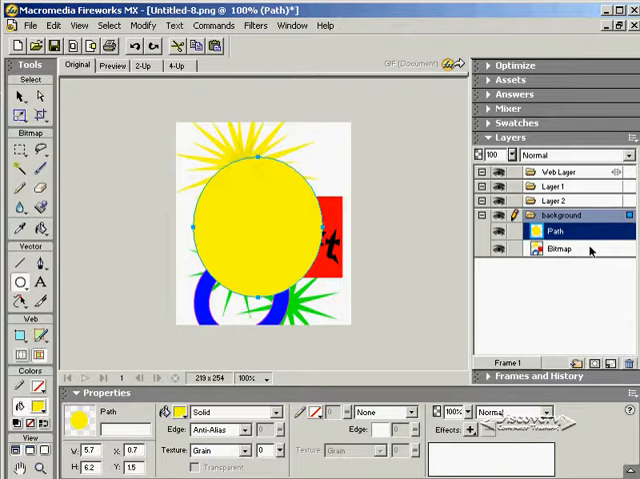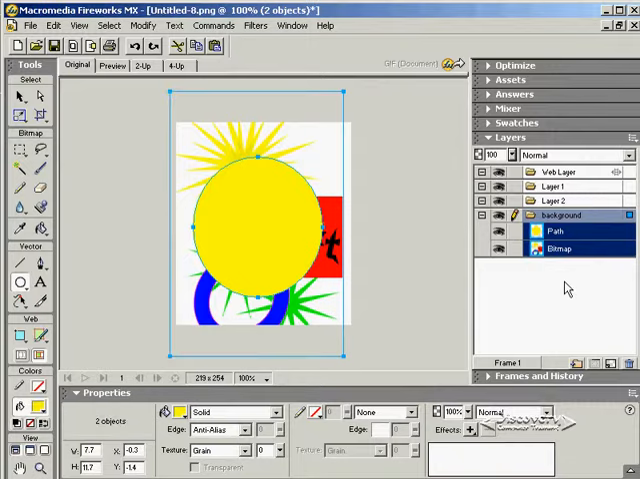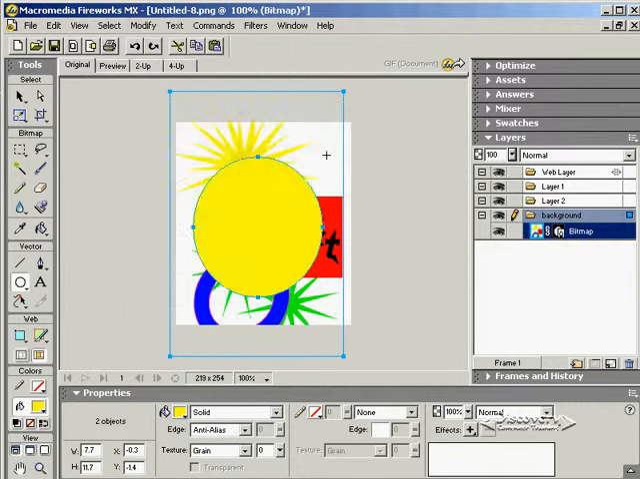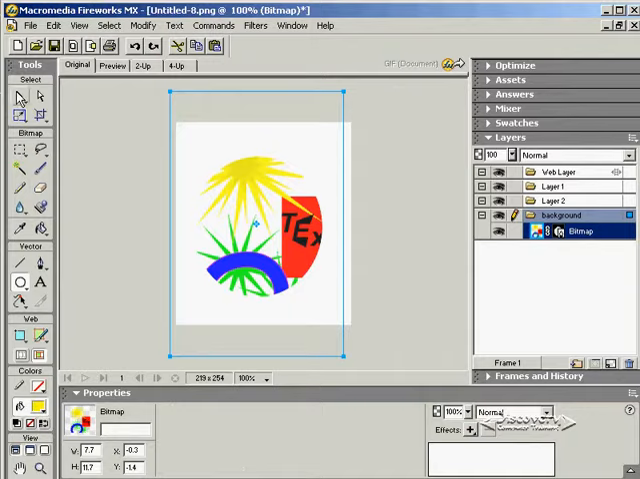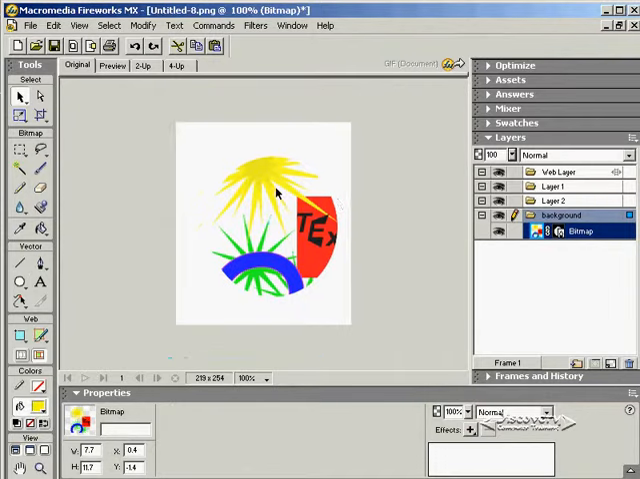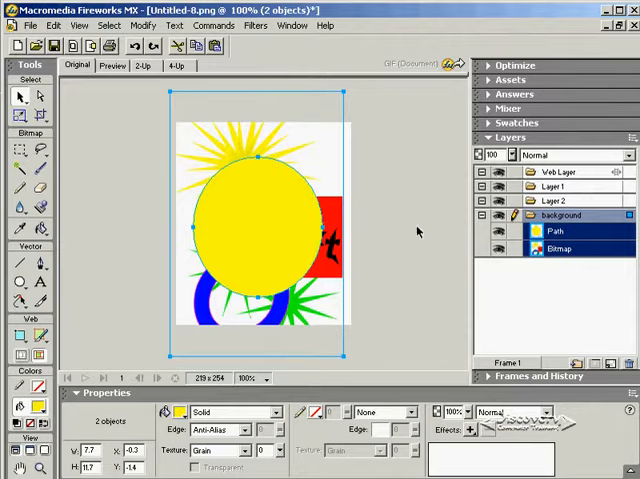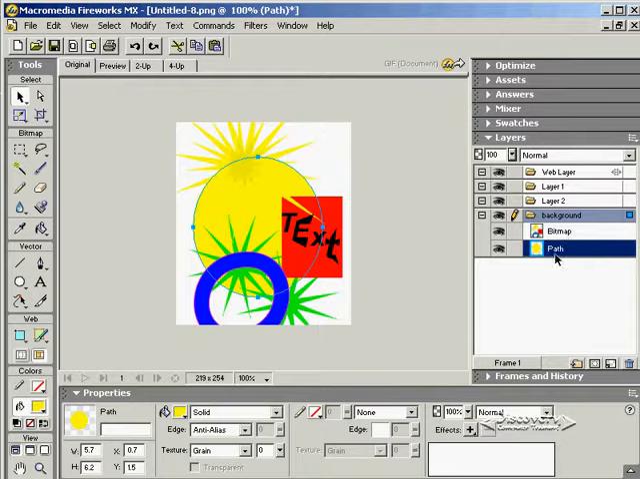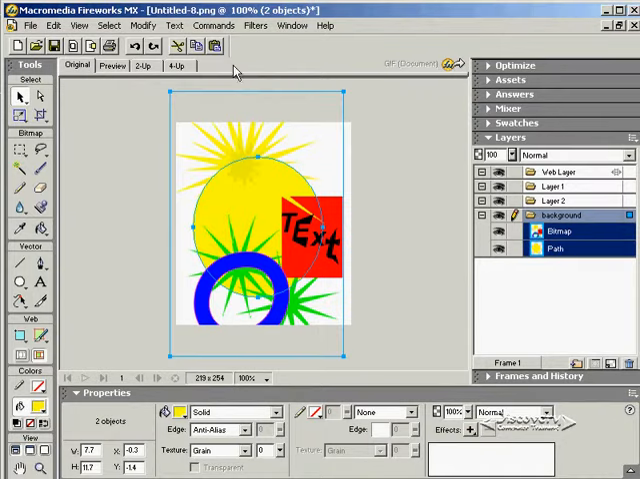And what we want to do now is make a selection of both the objects that we're working with, and go to Modify, Mask, and group it as a mask. Once we group it as a mask, we no longer see two separate objects. We see the oval shape is now the only area that we can see of the original bitmap. If we want to do it the other way, we can move the oval shape behind it, and now it's going to mask the bitmap over the oval shape.